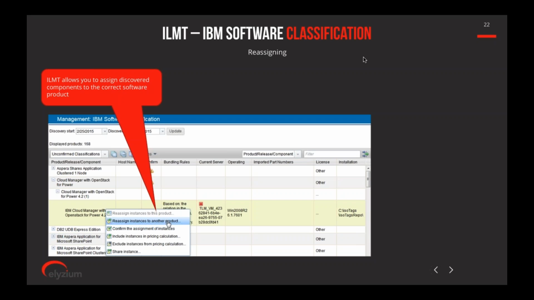So again, I'll use the example of DB2. If it discovers DB2 and you've got multiple IBM products, then you have to make sure that you assign it to the correct one. And I know I've only got one slide, but this is a key process that you do have to go through, to make sure you assign the component that's been discovered to the correct product.